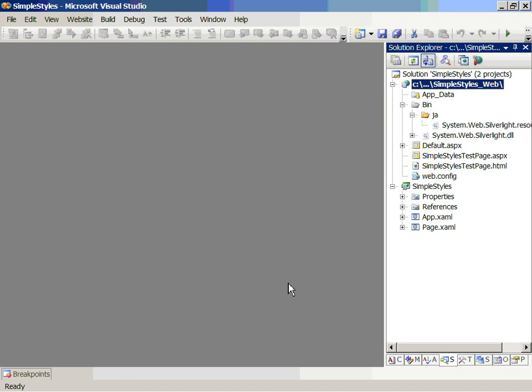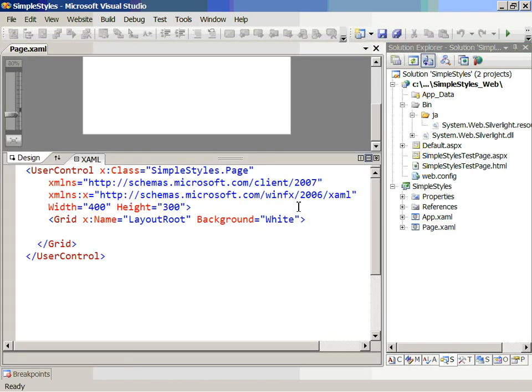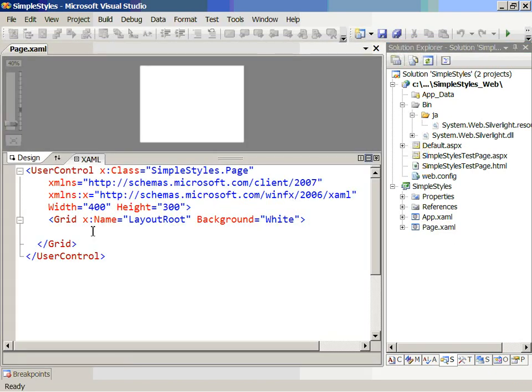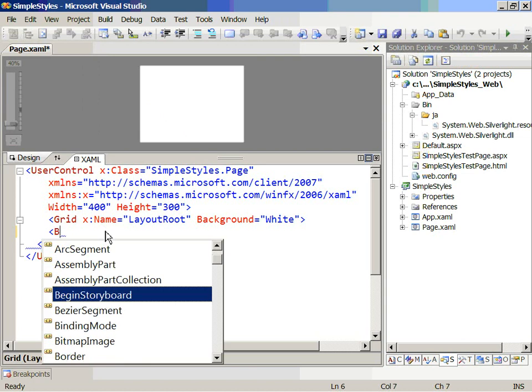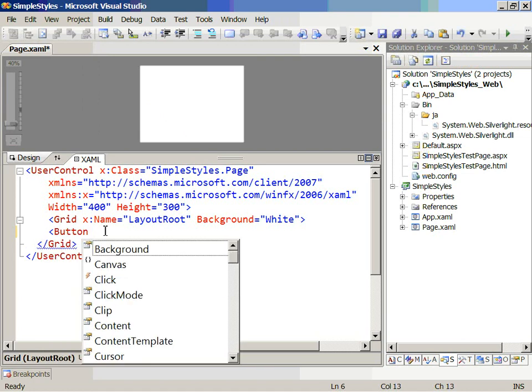Okay, so let's just look at something very simple here. It's pretty common in lots of UI technologies to want to set up styles for particular user interface elements. So if we have a look at our page.xaml here, it's just a blank file at the moment. Let's just scale that down. I can put onto this grid some kind of button, and I can set the text of the button.